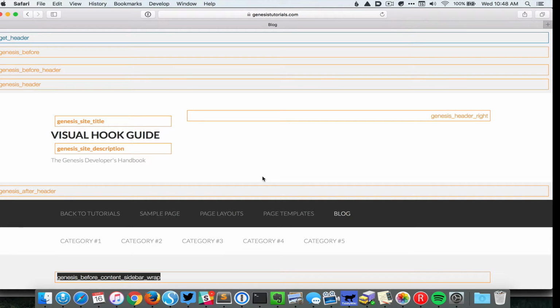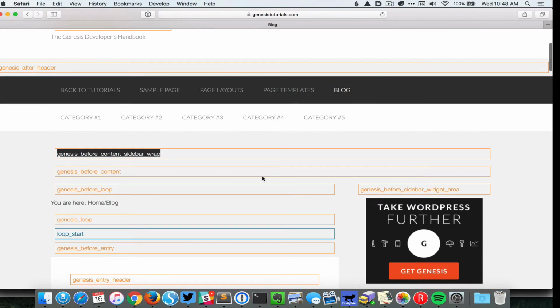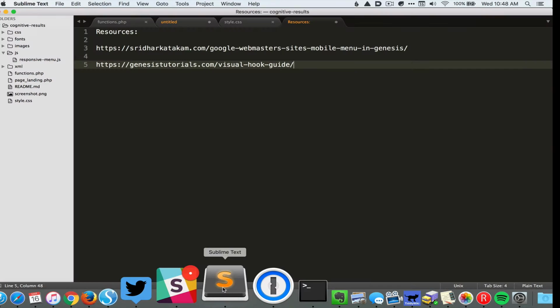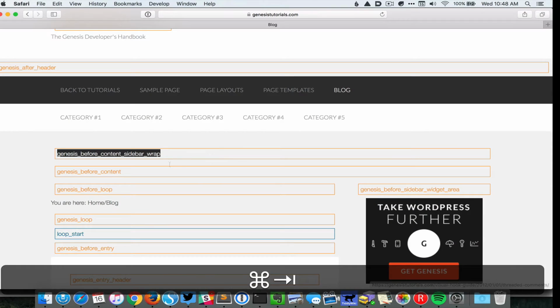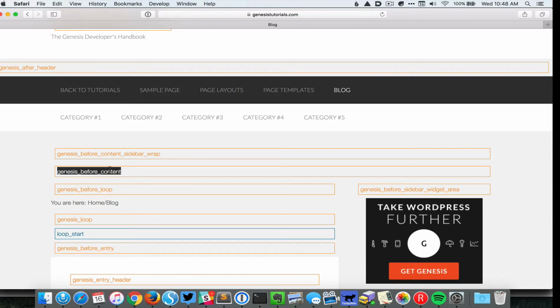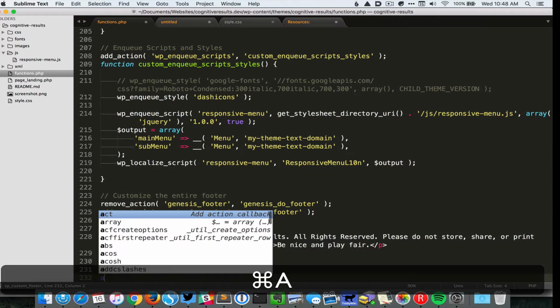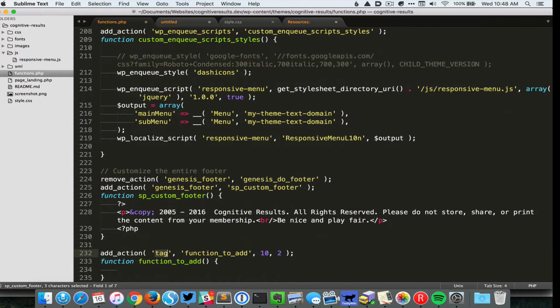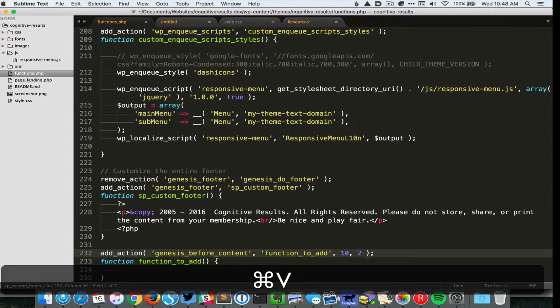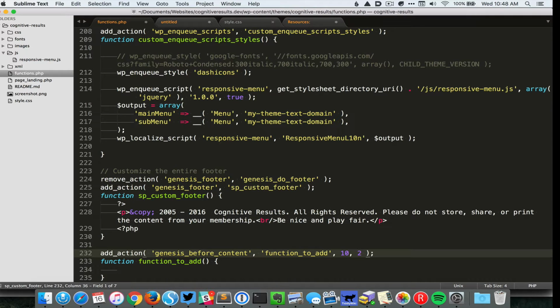So once you add the action in the right place, you write a function with the content of that? Correct. So let's say we use this code, Genesis before content. I'm gonna type A, and then I see this action pop up because of the Sublime Text snippet. So I just hit enter and then paste the hook that I've copied.